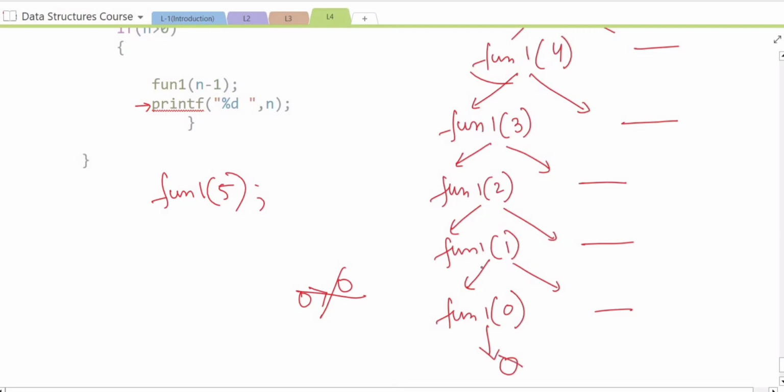Since this function stopped executing, it will return to the previous function from where it was called. So in fun1, next, the printf statement at this position will execute. What is the value of n here? n is equal to 1. So 1 will be printed first. Next, this has already executed.